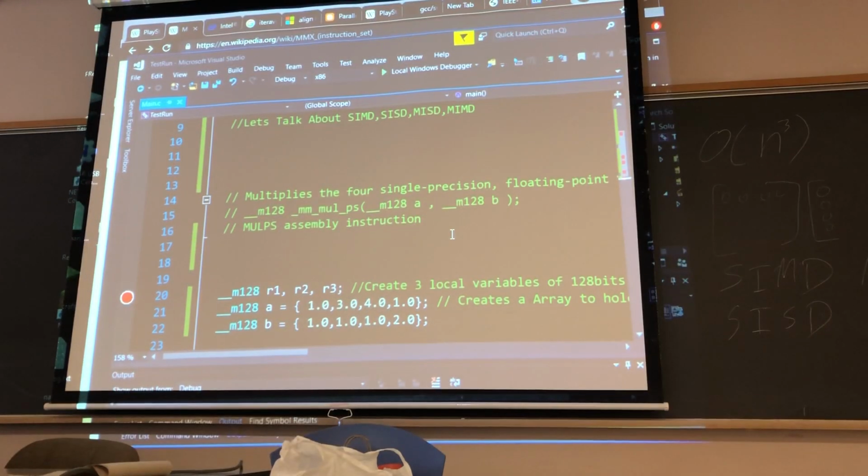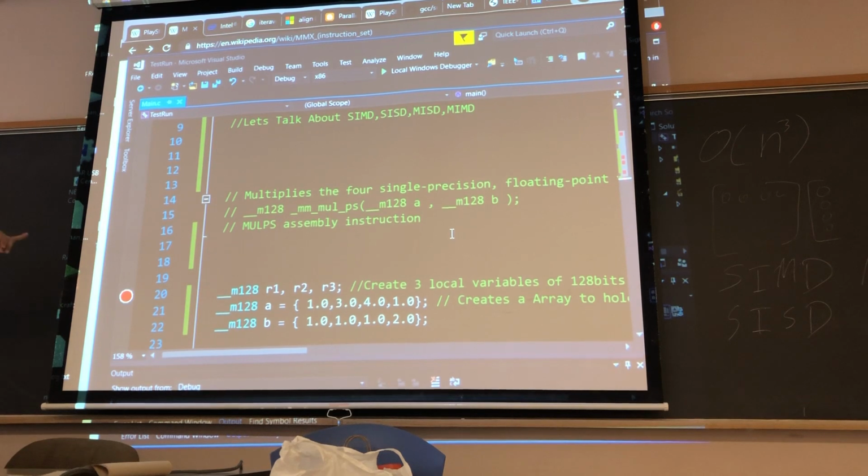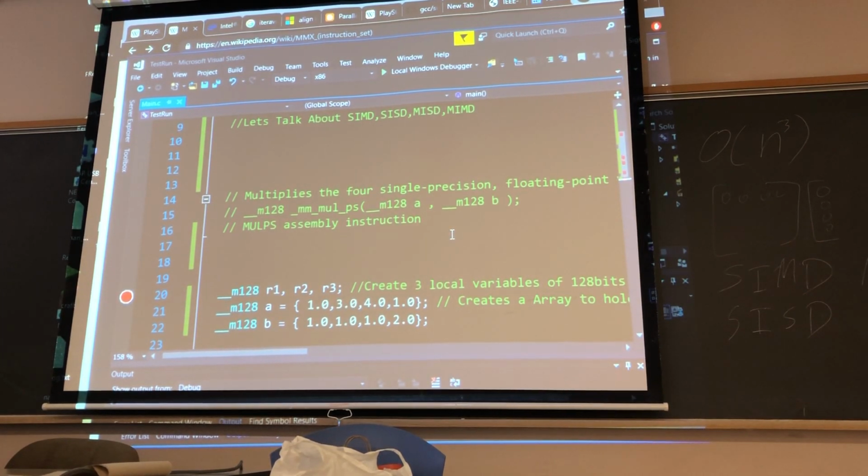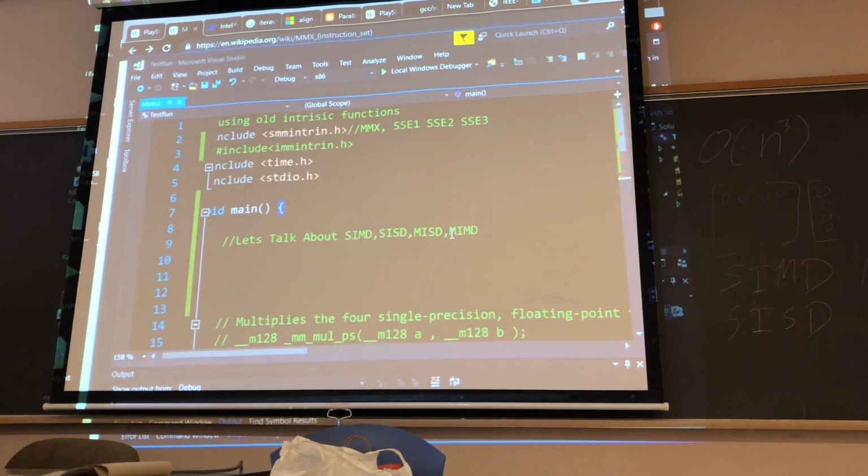The first thing I want to talk about is this data type, underscore underscore m128, right? That data type comes from this library, right here. smmintrin, okay? This library itself, there's a reason why the ending is intrin. It stands for intrinsic. And primarily intrinsic functions.